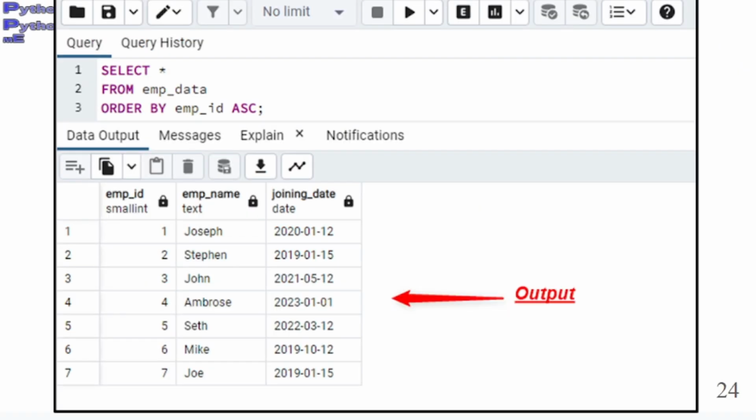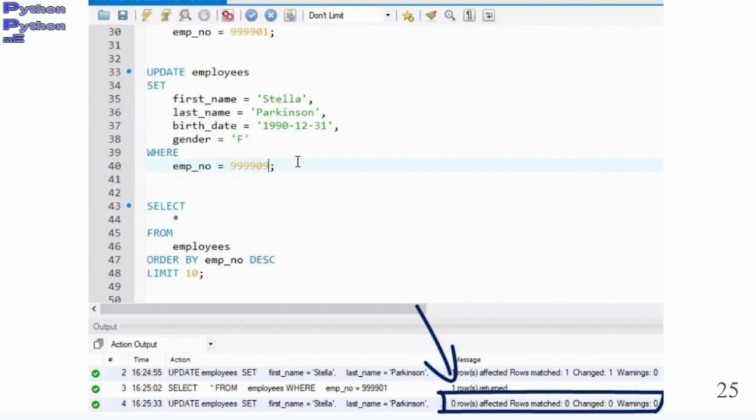Let's say we would like to retrieve all the employee data in an ordered fashion, in ascending order. Even that kind of action can be performed in SQL. This is another screenshot which talks about updating the values within the table. In this case we are updating the particular employee's first name, last name, birth date, as well as gender. We identify this user based on their primary key, which here is an employee number, which we have to accurately specify.